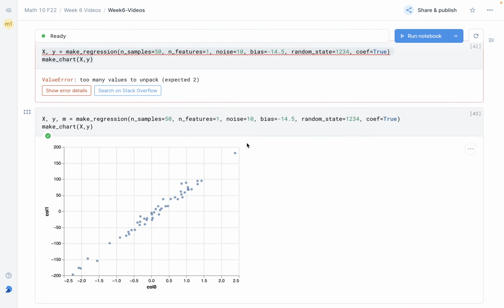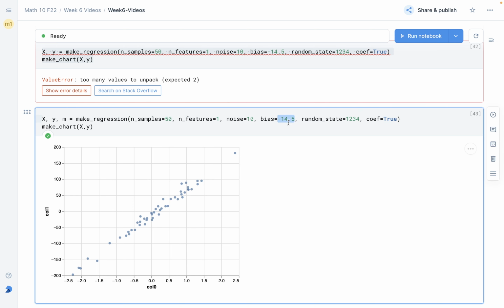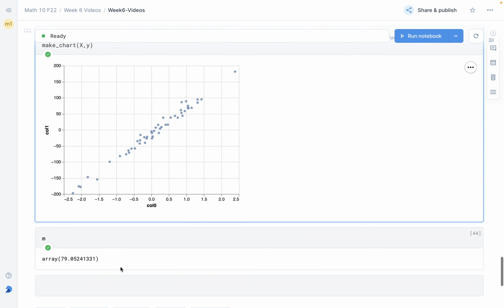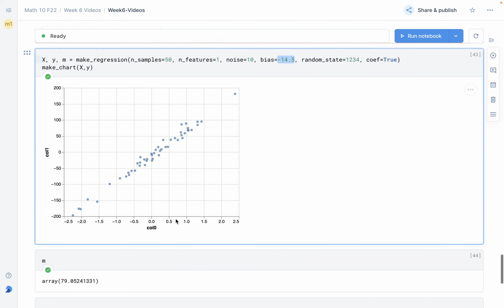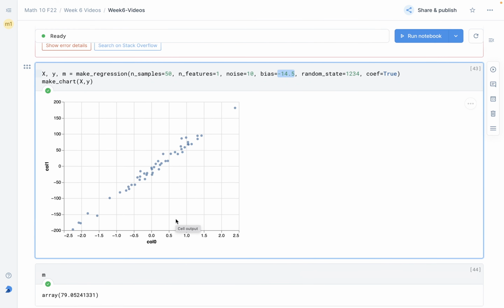And so this is a way we can add randomness to our data. And now we can use x and y with scikit-learn's linear regression to try to find this bias of negative 14.5, which is like the y-intercept, along with this slope m, this slope of 79. Okay, we'll see how to do that in the next video.